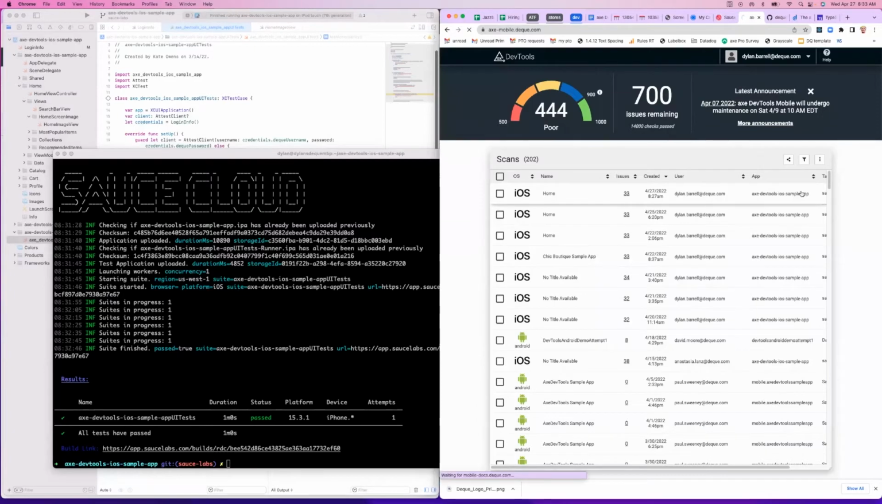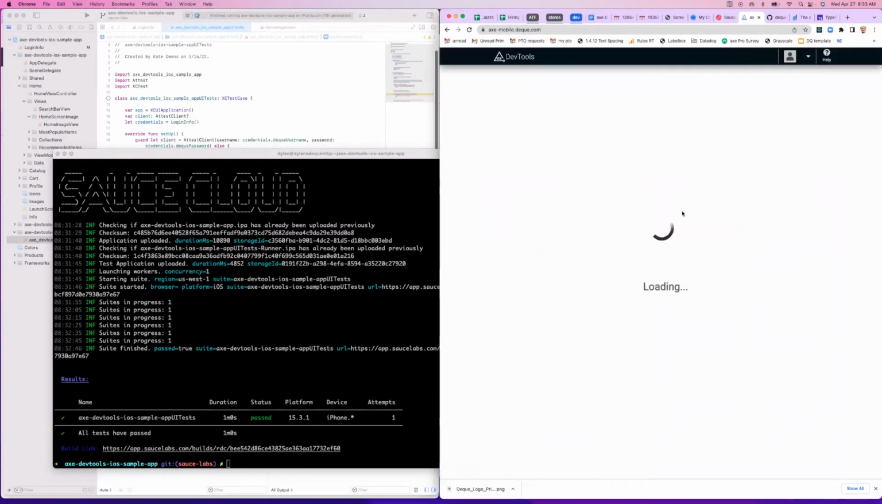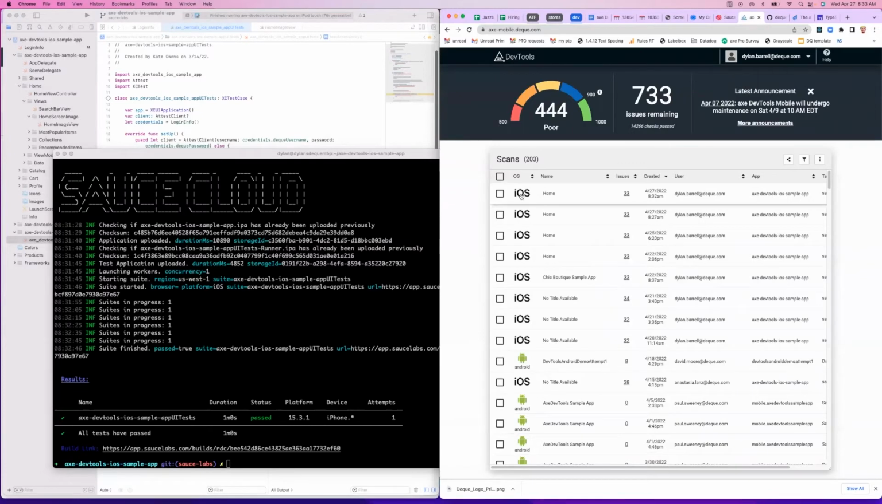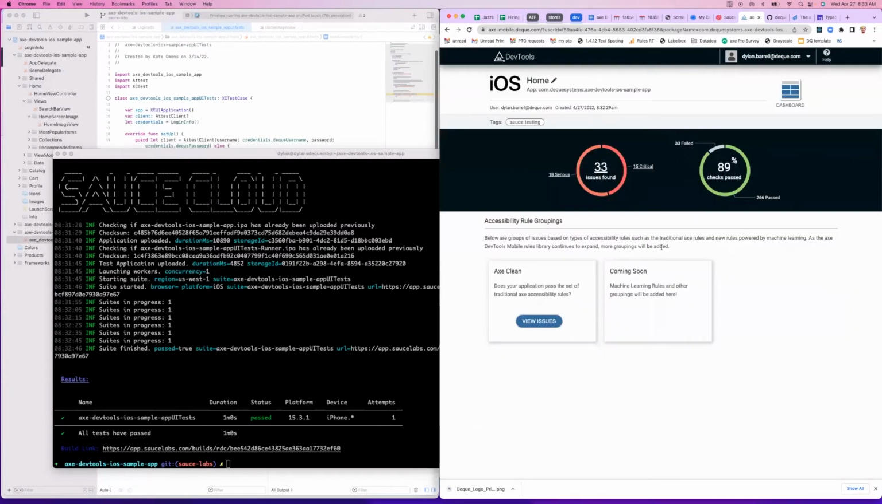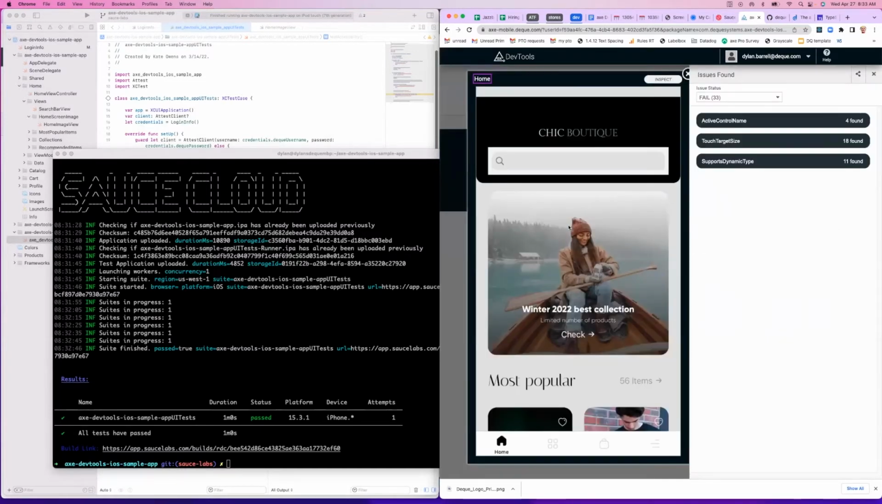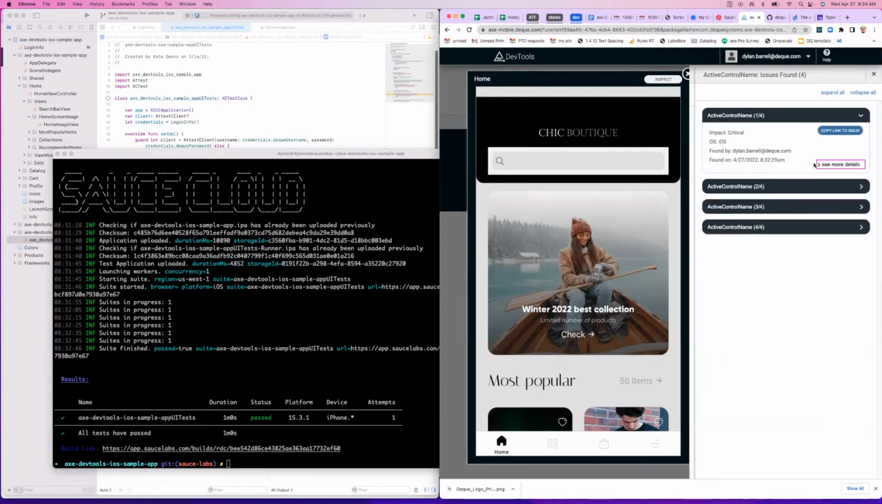And then the analog to that is that it's also generated a set of issues inside the DQ reporting. So here you can see it's an iOS application. It was done a couple of minutes ago. And if I click on the number of issues that it found here, you get into the application which allows you to view those. So once again, you can see we capture screenshots for this, and you can see that there were 3 different rules that failed: one for active control name, one for touch target size, and one for supporting dynamic type. If I open up each of these, I can inspect the details.